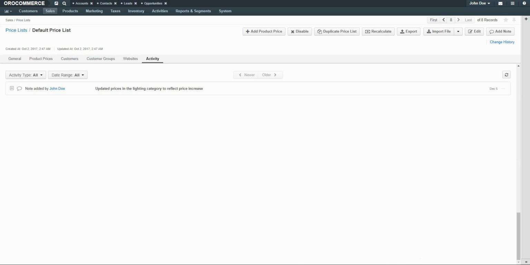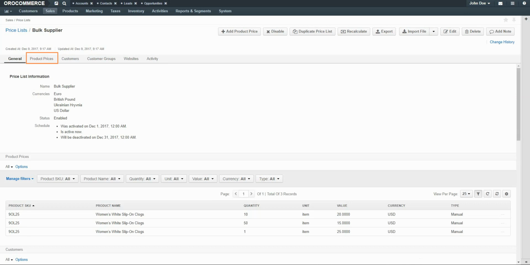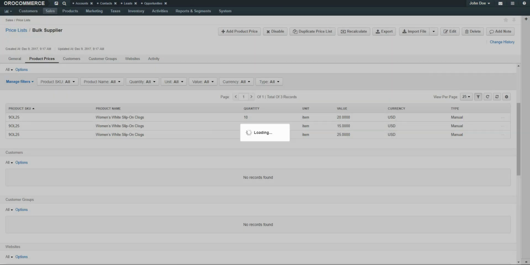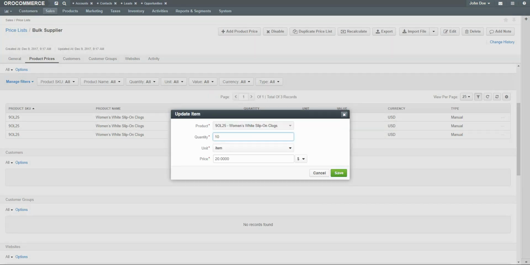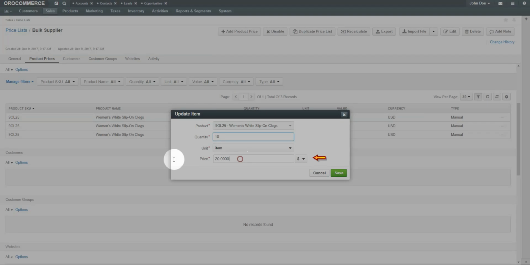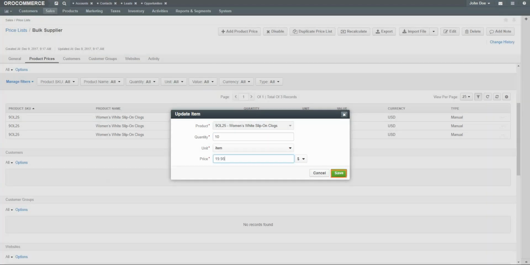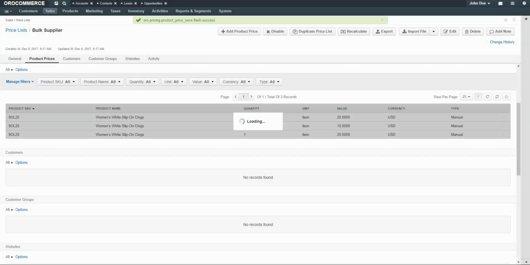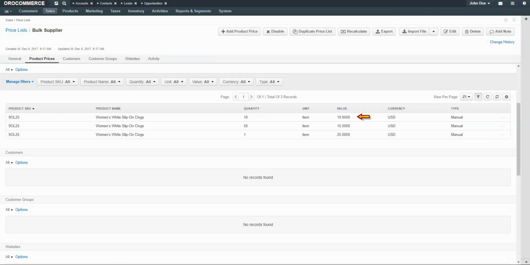Now we'll return back to our new price list, and I'll show you how to modify prices directly from the price list page. Click on the Product Prices link. Under the Product Prices grid, you can edit and modify prices on this list by hovering over the ellipsis to the far right of the product record and using the Quick Action options to edit the product price. For this example, we'll make a slight price change to this tier. And click the Save button in the lower right-hand corner of the dialog. As you can see, our product price has been updated.